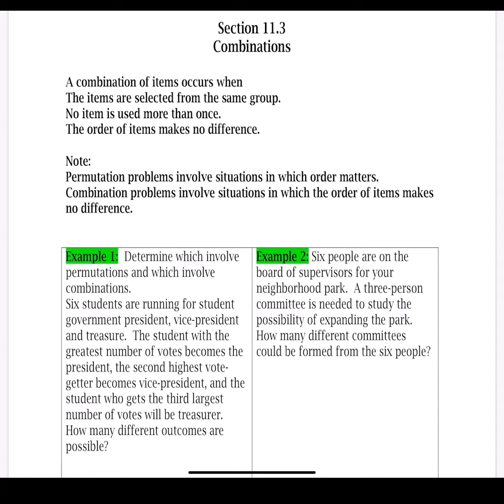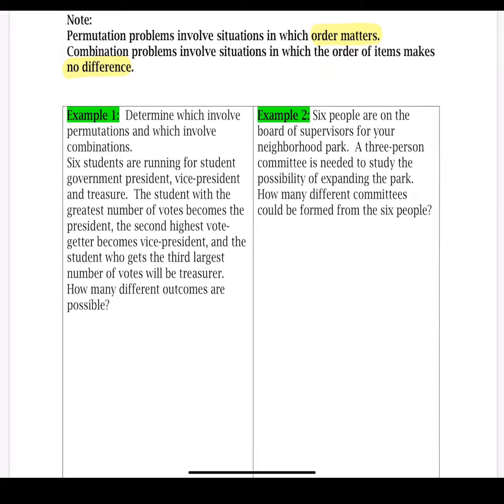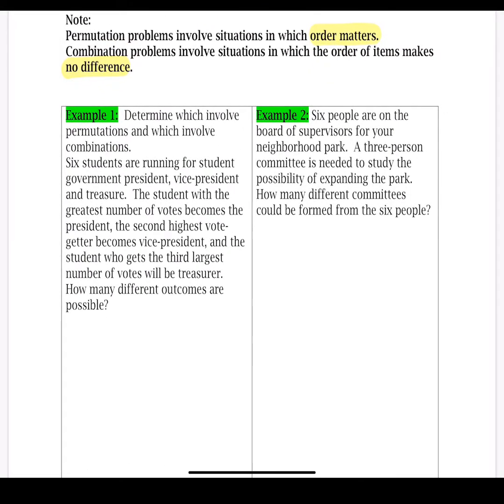A combination of items occurs when an item is selected from the same group, it's not used more than once, and the order makes no difference. Unlike permutations, which involve situations where order does make a difference, in combinations the order does not make a difference. So let's see the difference between permutations and combinations.